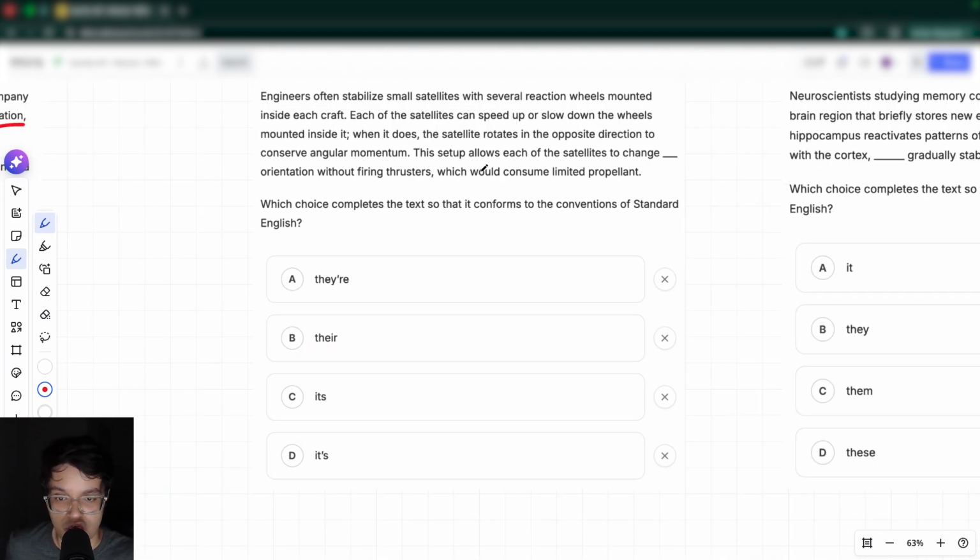Singular and possessive. This setup allows each of the satellites to change orientation without firing thrusters, which would consume limited propellant. This is kind of a weird example, but we have each here. Each would be referring to a singular thing because it's saying each of the satellites. So basically every single individual one of the satellites. So that must be singular. Again, it is also possessive because it says orientation, basically the orientation of the satellite. So we have to use a possessive thing and singular, which would again be its.